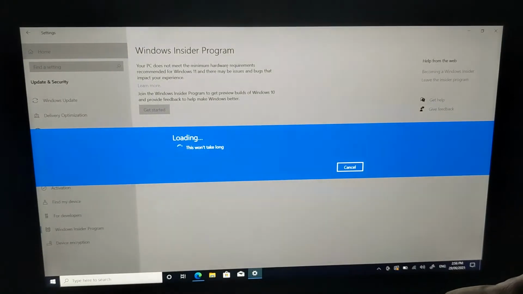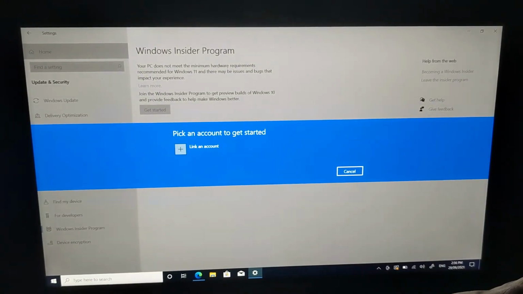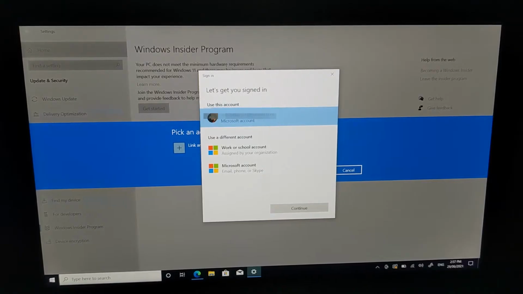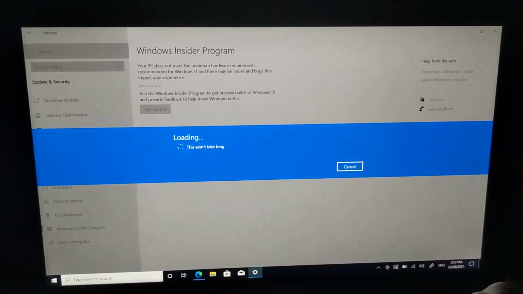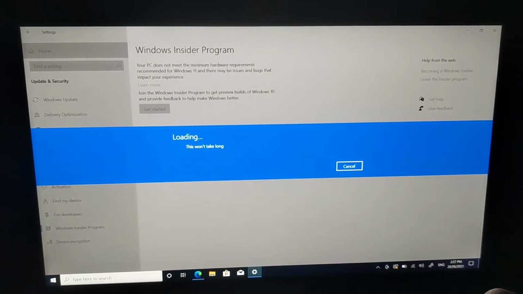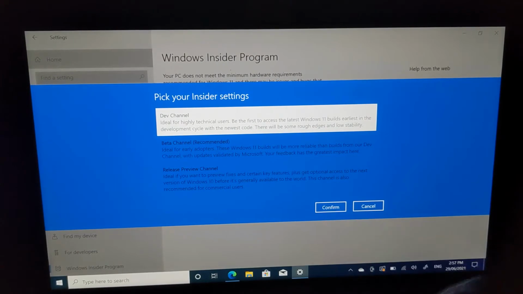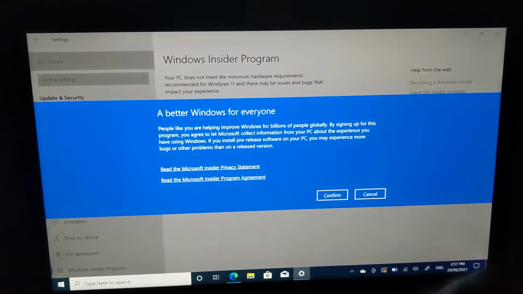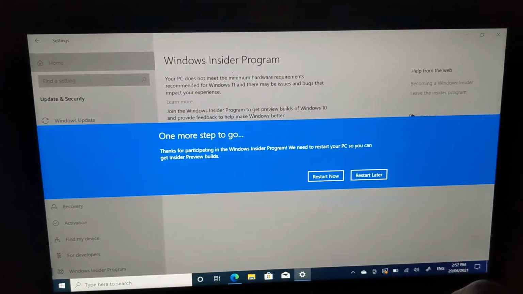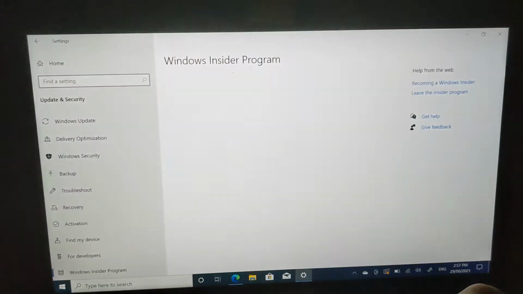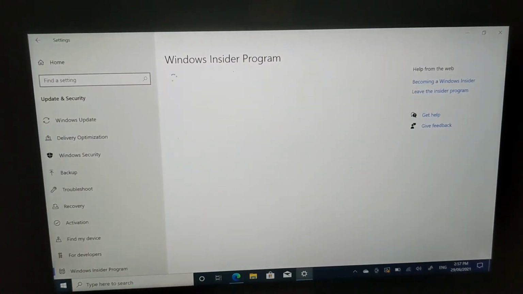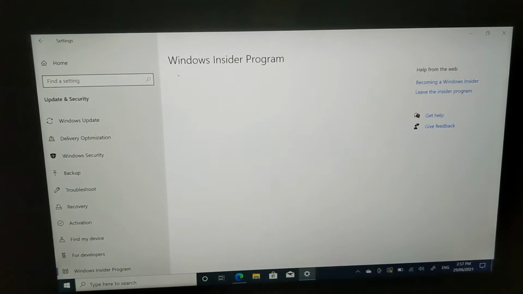It'll ask you to link an account. Make sure you're signed in on the laptop itself. So go link an account, sign in, go continue. Make sure you selected the dev channel, go confirm and confirm again. The next thing you want to do is give your laptop or computer a restart. So let's just do that.